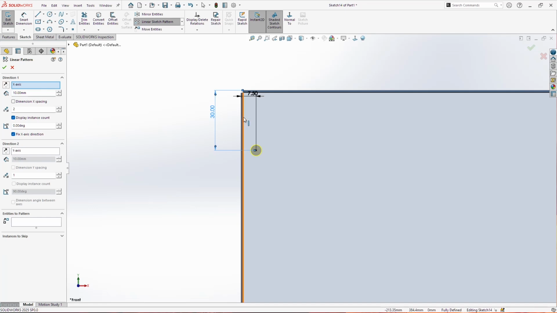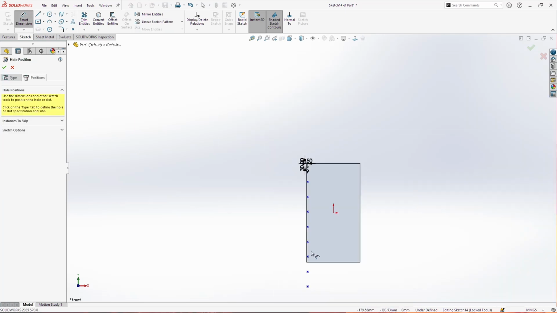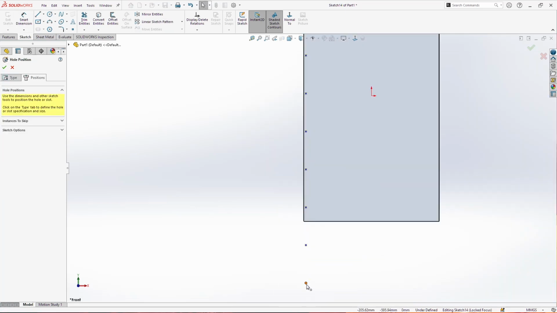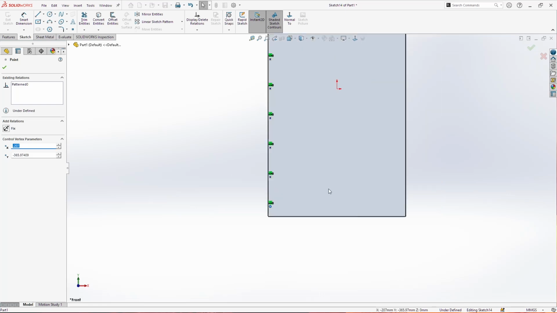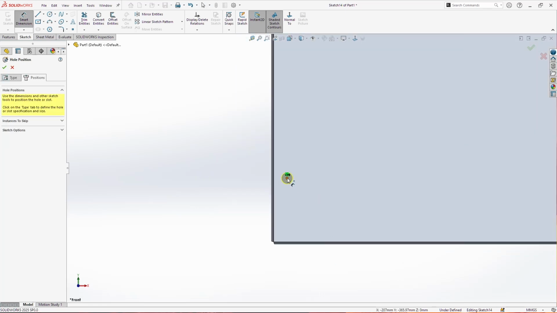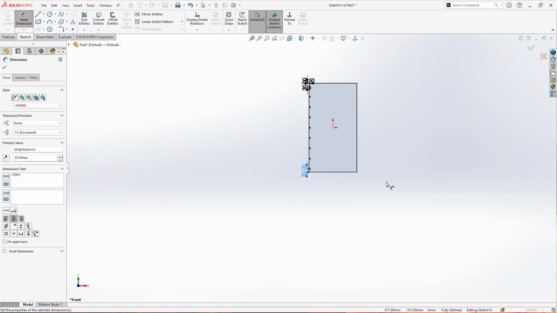Now I'm going to use a linear sketch pattern. For X direction I'm going to use this line here, and I need 9 holes. Then in entities to pattern I'm going to select this point here, and I'll write 120 millimeters. Click OK. Then from the other side I'm going to move them a little bit, and from this side I'm going to add one more dimension, 30 millimeters.